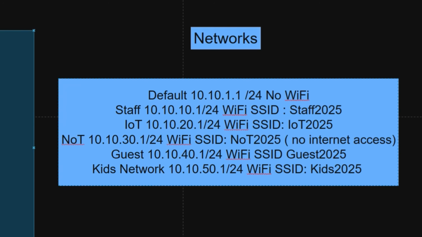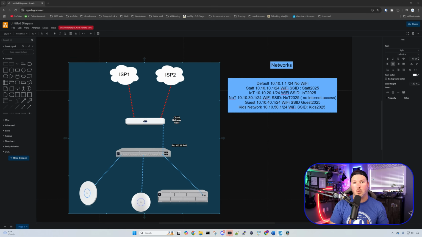For our networks, we're going to have the default network at 10.10.1.1/24 with no Wi-Fi. This will be our management network that will be hosting all of our UniFi equipment. We're also going to have a staff network at 10.10.10.1/24 with Wi-Fi of staff 2025. We'll have an IoT network that could go out to the internet, and it's going to have a Wi-Fi SSID of IoT 2025. We're also going to have an NOT, which won't have internet access, but it will also have Wi-Fi. So if you want any devices to be put on that, but you don't want it to be reaching out to the internet, that's the network you'll want to use.